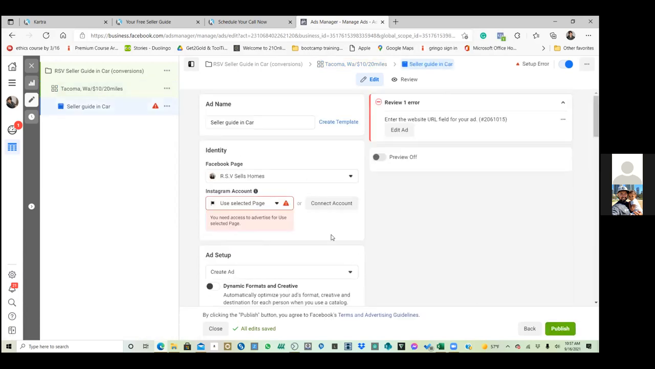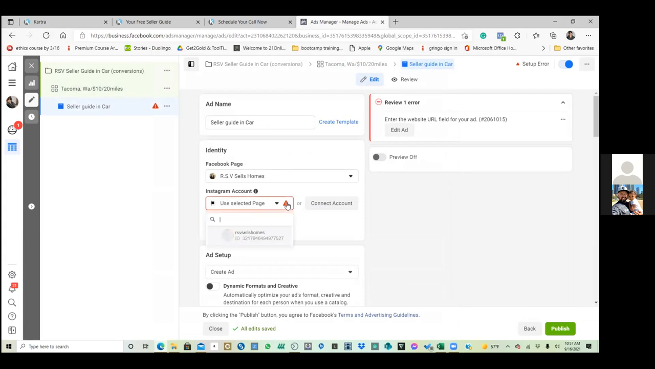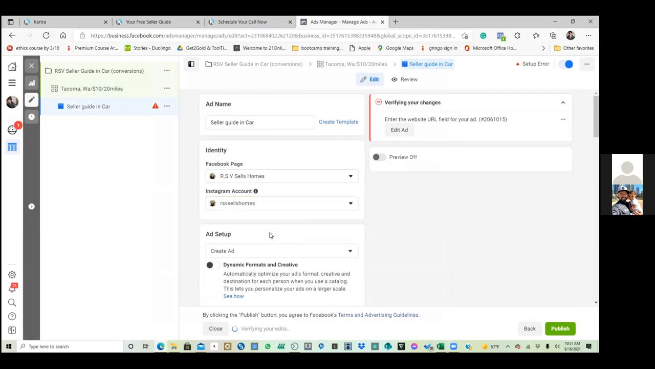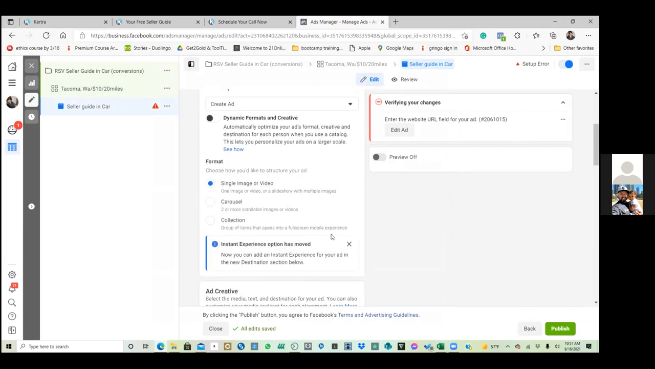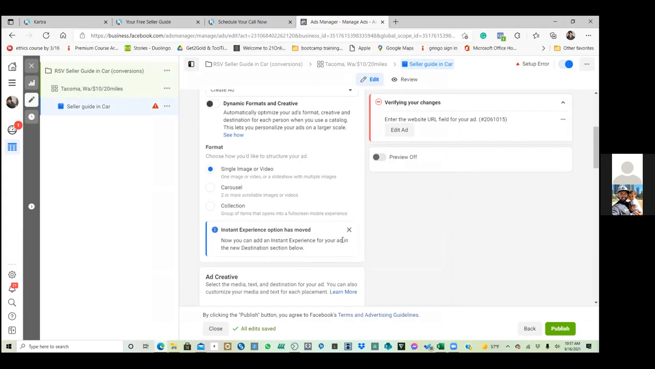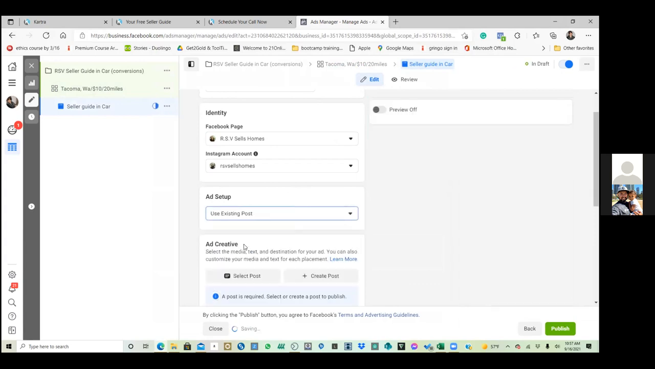So now step three, go ahead and hit the red triangle, connect your Instagram. Just hit the red triangle. No, actually, is it already connected? Click on the dropdown. Yeah, it's already there. So hit the dropdown. Perfect. So scroll down. And then you passed it, create ad. Back up. Click on create ad and we're going to go use existing post. Use existing post. Okay, perfect.